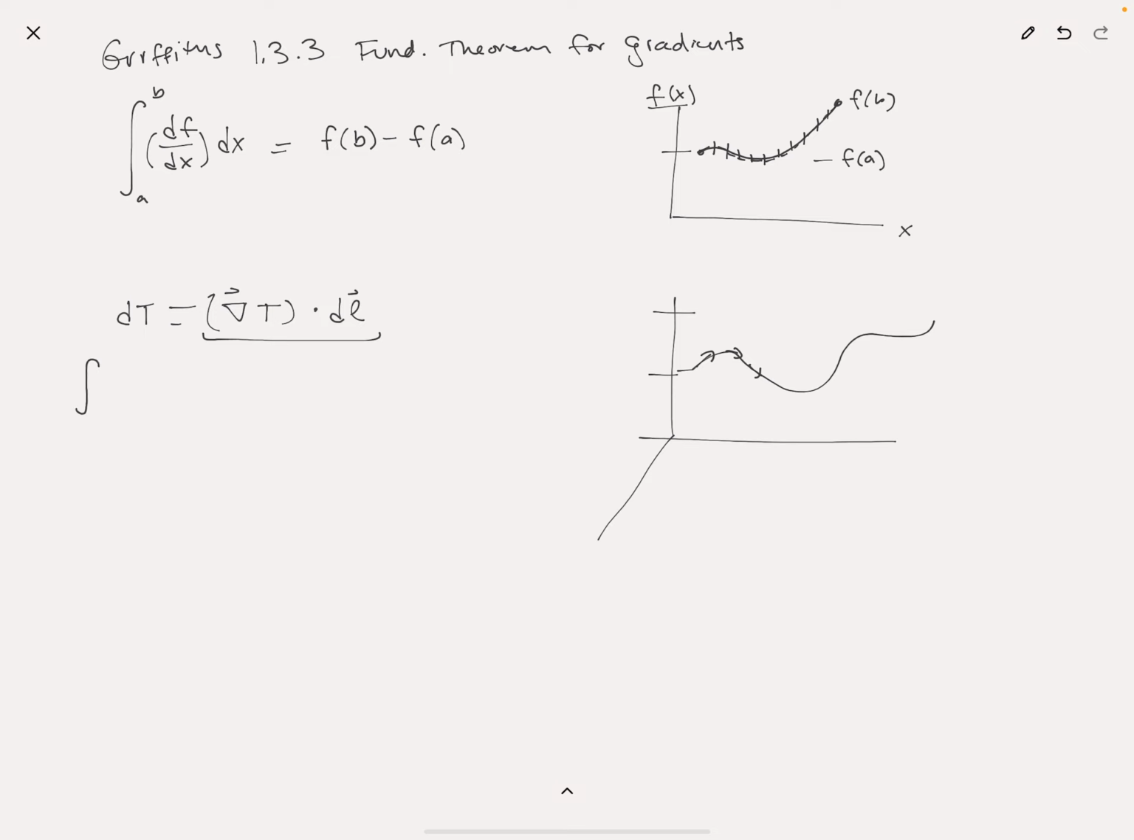So I'll go ahead and write that I'm going to take the integral from point A to point B of the gradient of my function dotted with dl. And that should be equal to my total change in my function. But the total change in my function is just my function evaluated at my endpoint minus the function evaluated at the beginning. This is the fundamental theorem for gradients.